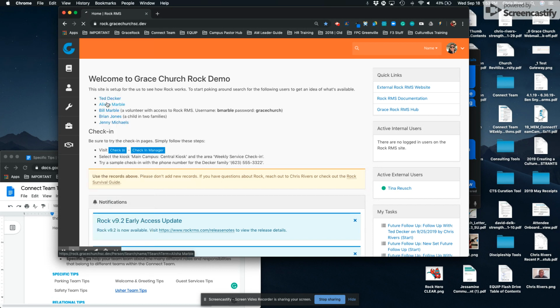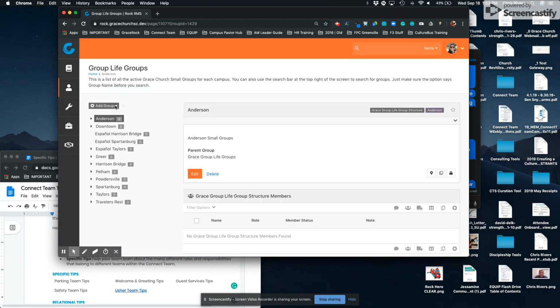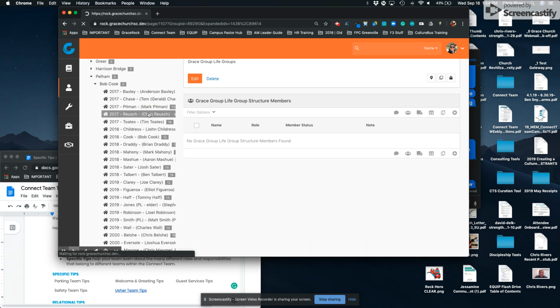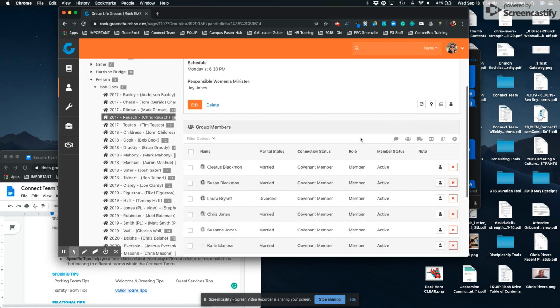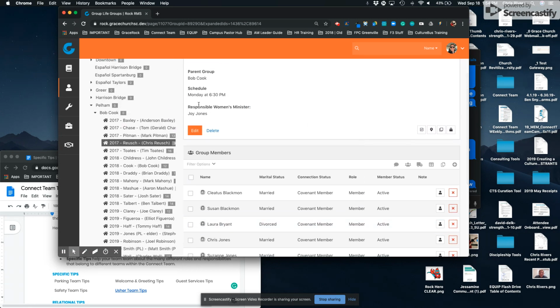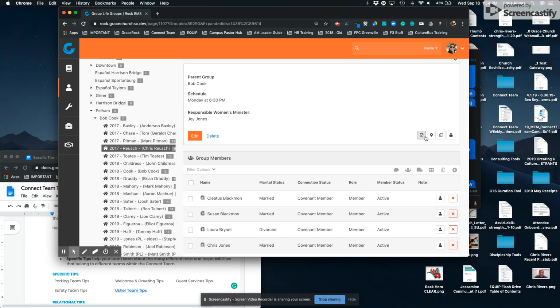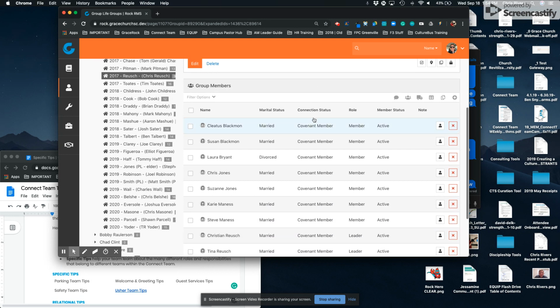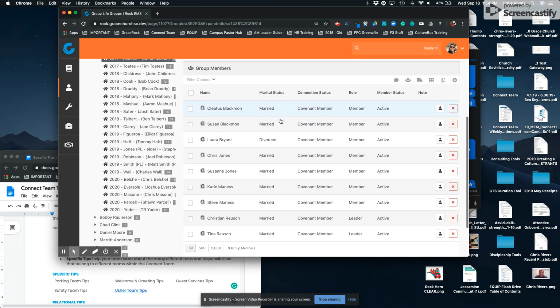Now, if we were to go to the Group Life section and click on Pelham and click on Bob Cook's area, because he is the responsible pastor for these groups, and go to Tina Rush's group, you'd be able to see everything from when they meet. You'd be able to look at their attendance, where they meet, as well as anybody that's responsible. Now, we're playing with this area. This isn't something that we're for sure going to keep, but there are different things that we're testing out. But you would be able to see all of the individuals that are in this group.